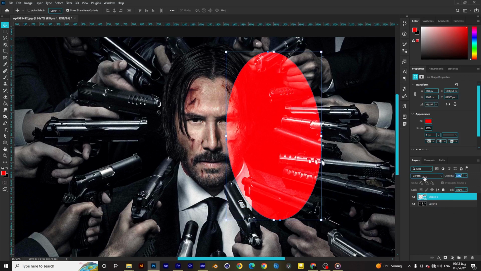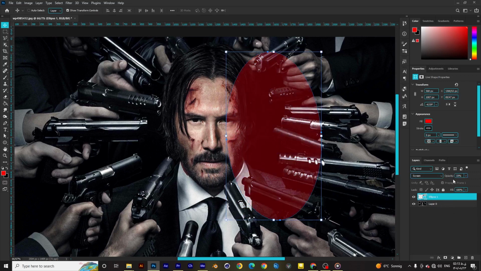And we have the opacity of it. We can turn the opacity down and the fill down. Again, I put a screenshot to see the difference between opacity and the fill.